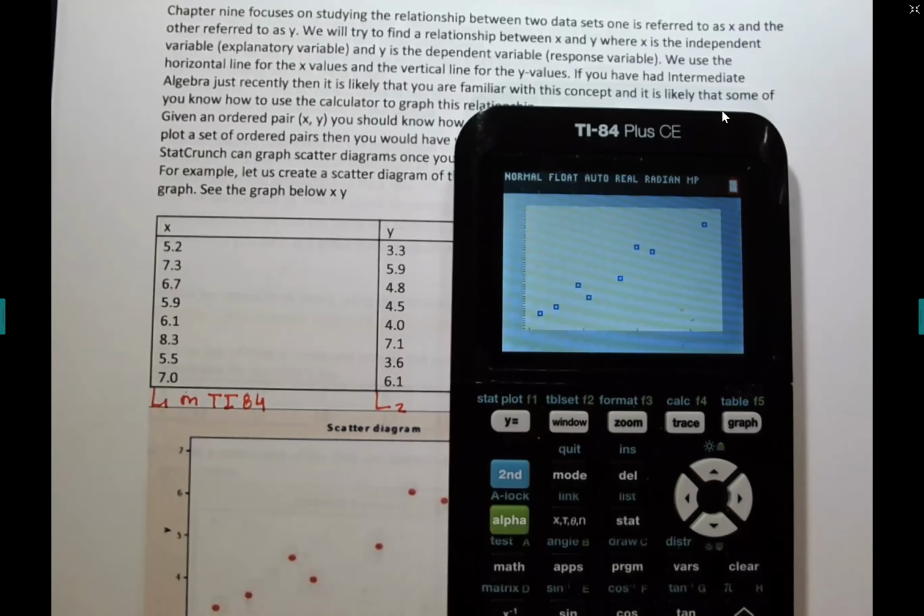Have some of you done that on your calculator, guys? And if you did, can you just confirm that you were able to see the same thing right there? Yes. Okay, good.